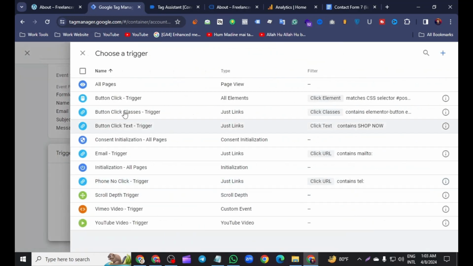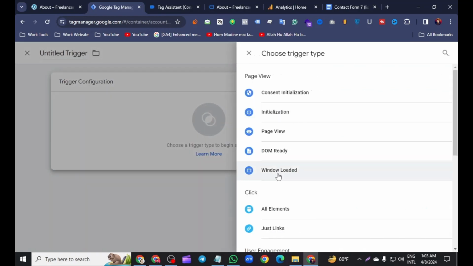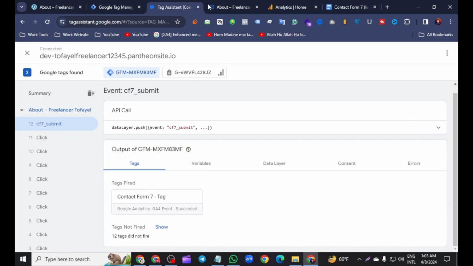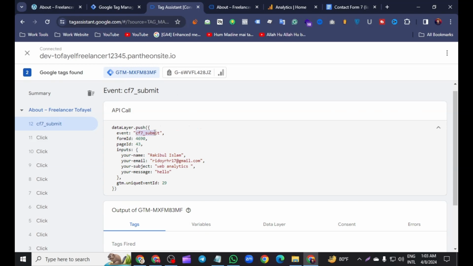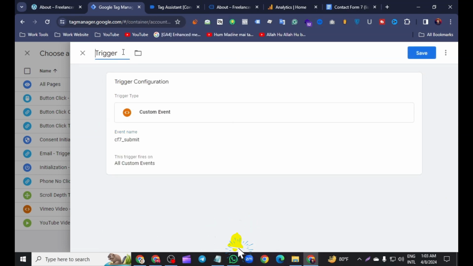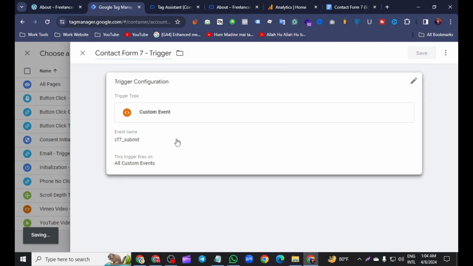So now we just trigger it. So just click the plus icon and just select the custom events, and we just go to our data layer and just select the event name. So just copy it and just paste here. Okay, and just write our trigger name. So just write contact form 7. Okay, contact form 7 and just save it.